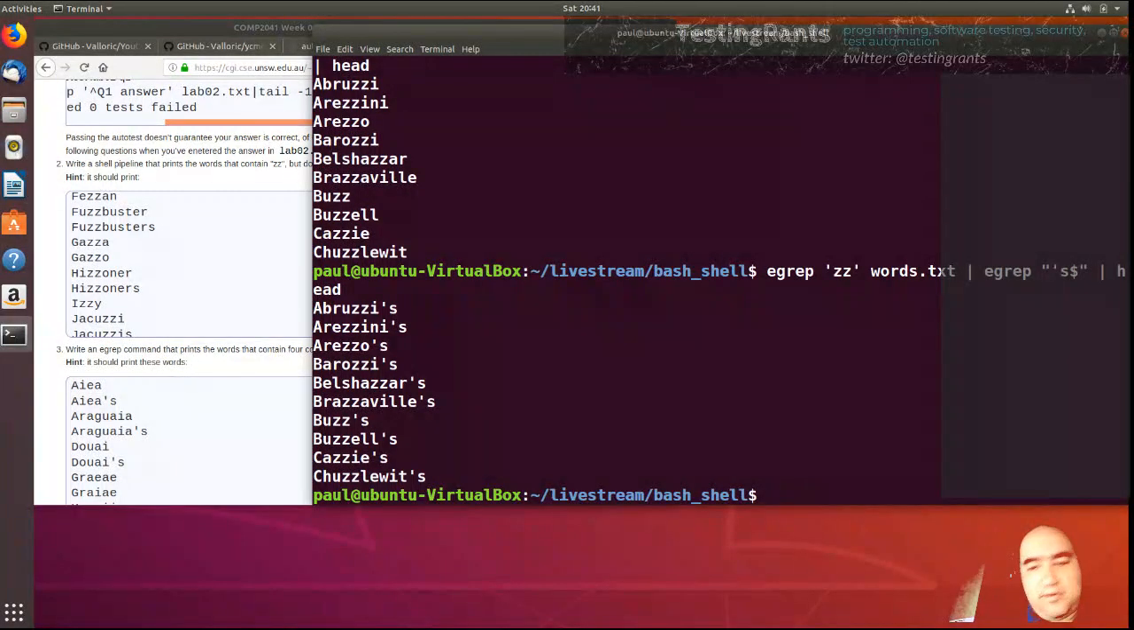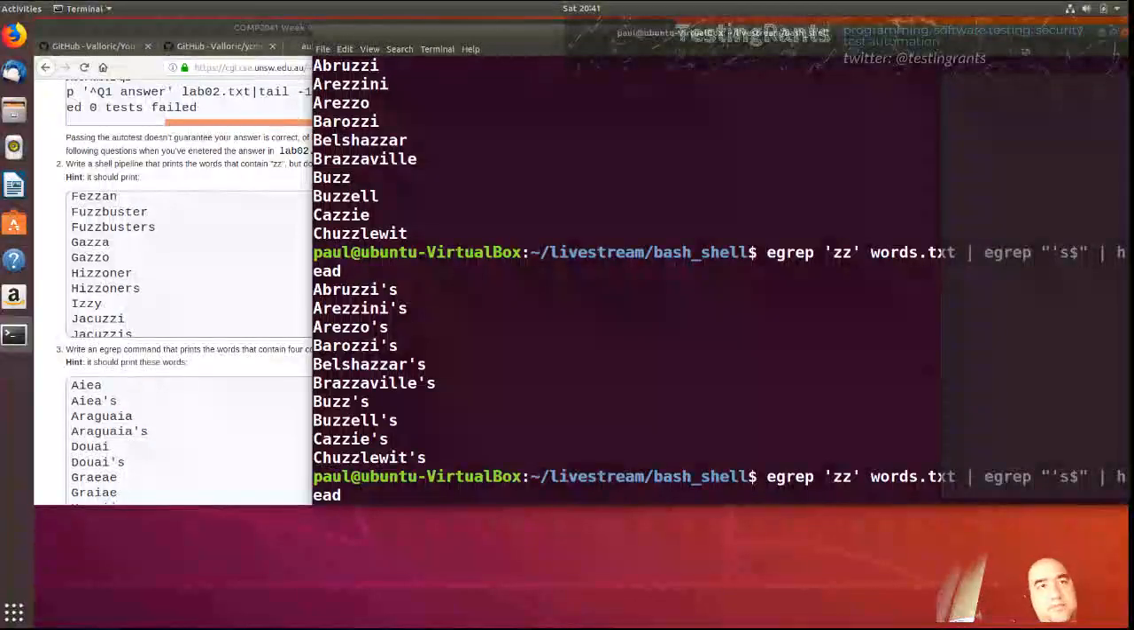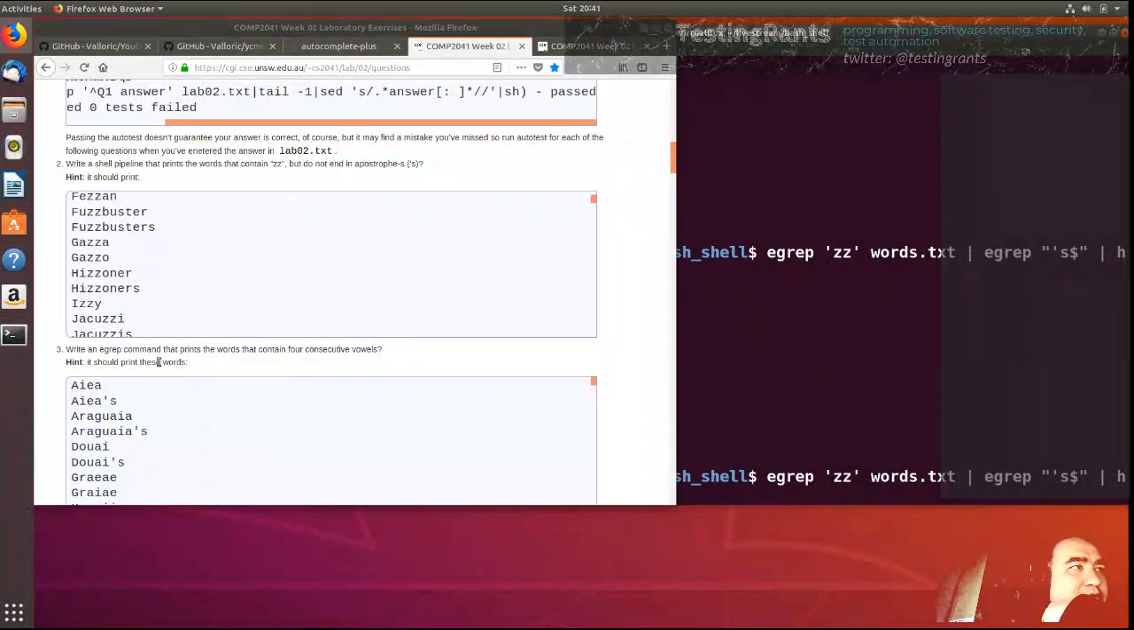Sorry about that messing about. I generally got stuck because I was trying to escape the single quote. The best thing to do is just wrap everything in double quotes, and that allows me to use a single quote as just another character in the search pattern.